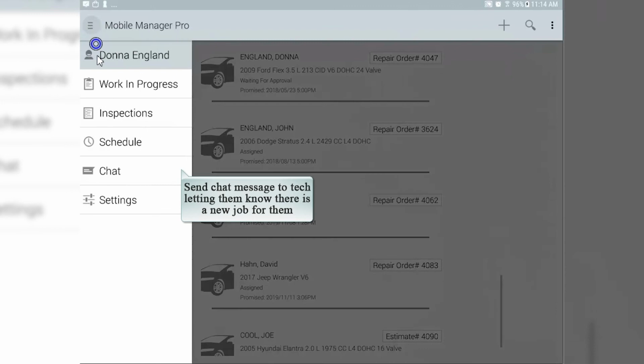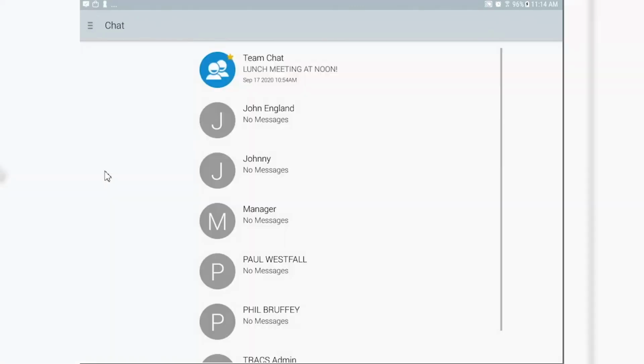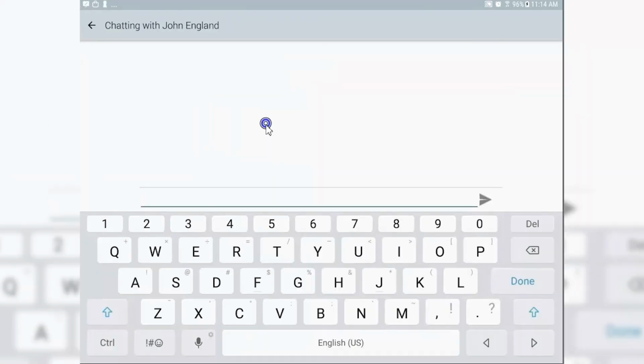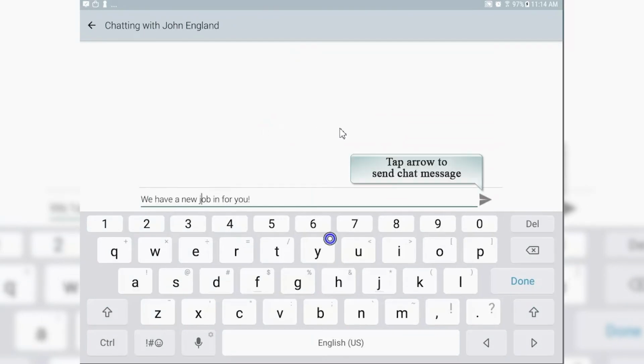Last thing to do here, let's let the technician know that the vehicle is ready to be worked on. Let's choose them from the private chat, put in the message that we want to send, and tap on the arrow on the upper right hand side to send that message letting the tech know we have a job.